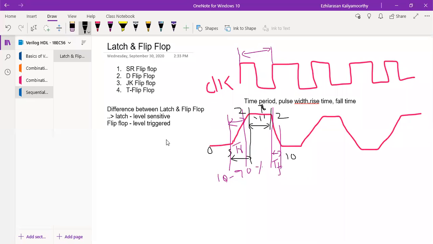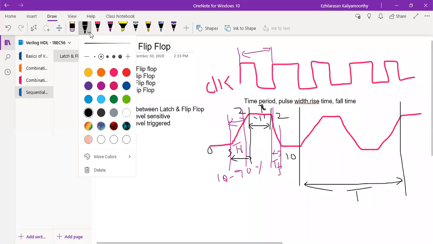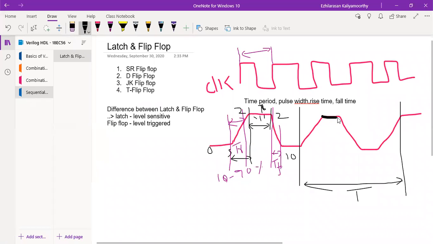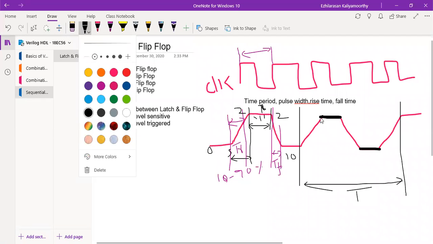Now from this, what is the difference between latch and flip-flop? Now I will consider one clock cycle as this. I will consider this as my clock cycle, and I will write this as T. Now, as I said, what is a latch? It is level sensitive. Level sensitive means your latch will work only during the level, when the level is high or low. Let me show how it will be. See here, this is the level. Your latch will work during this time only.